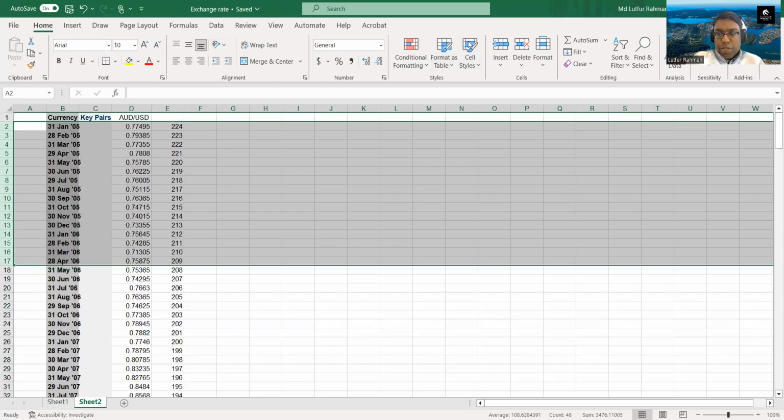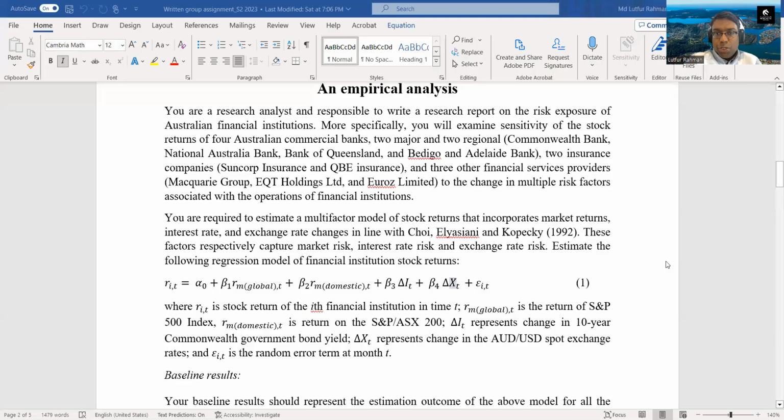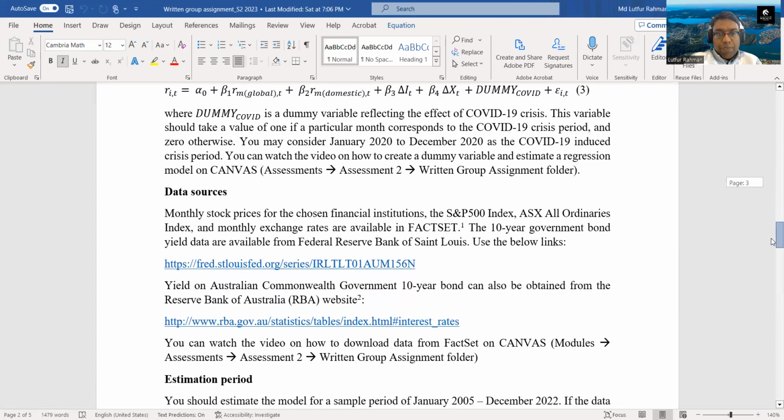Okay, so you have the individual stock price data, you have market index data, you have exchange data. You just need one more, which is the interest rate. Now, this is pretty easy for the interest rate data. If I go back to your assignment document, I have given you a link for this, which is this. So if you use this link, you will go to the website of the Federal Reserve Bank of St. Louis, and you can download the Australian interest rate data.